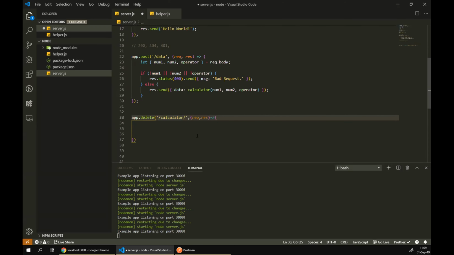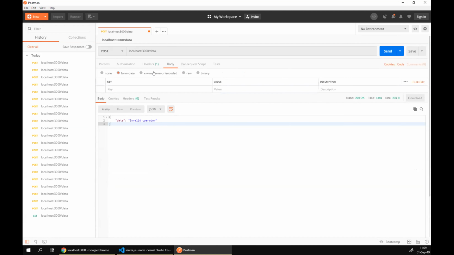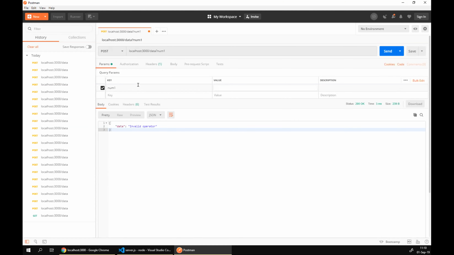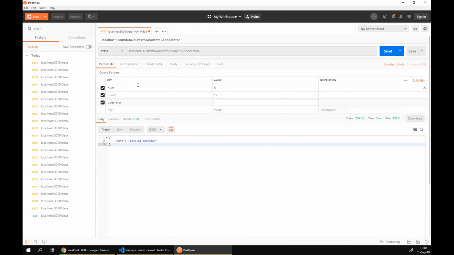We can send data inside the URL. For example, if I now change this to parameters, and then say num1, and then 5, num2, and then 12, and then operator -1, sorry. You see here something else, right?